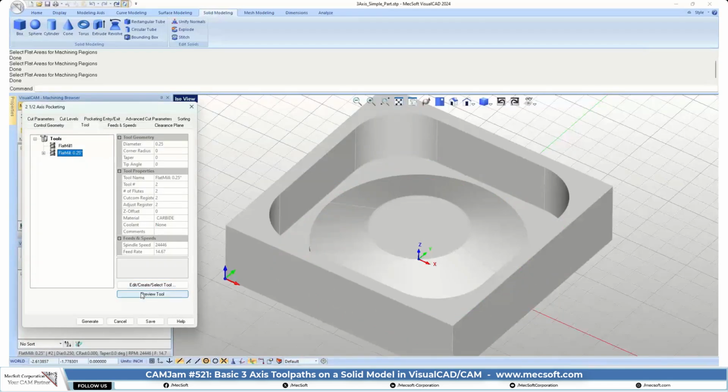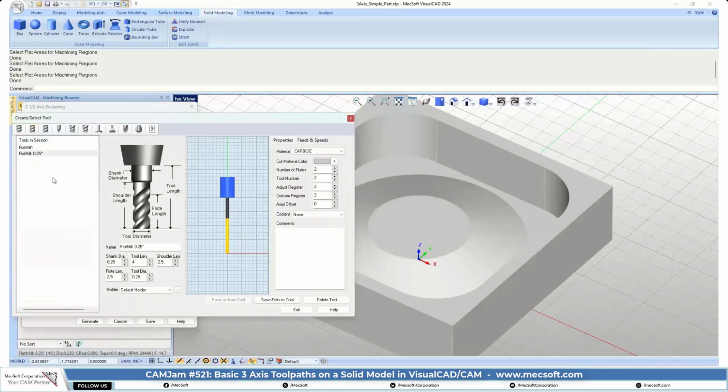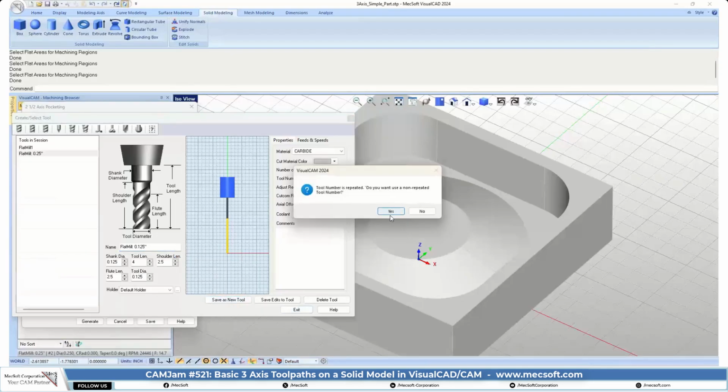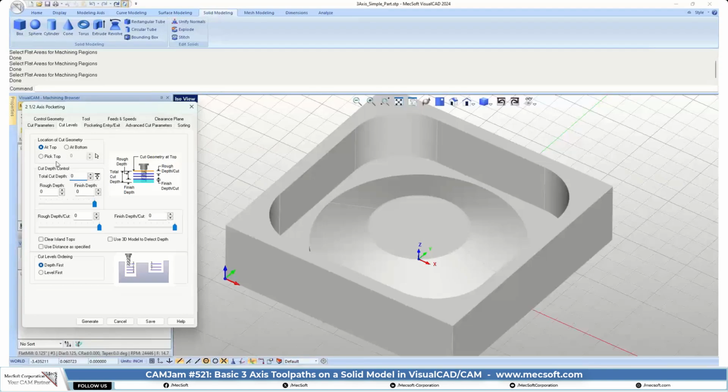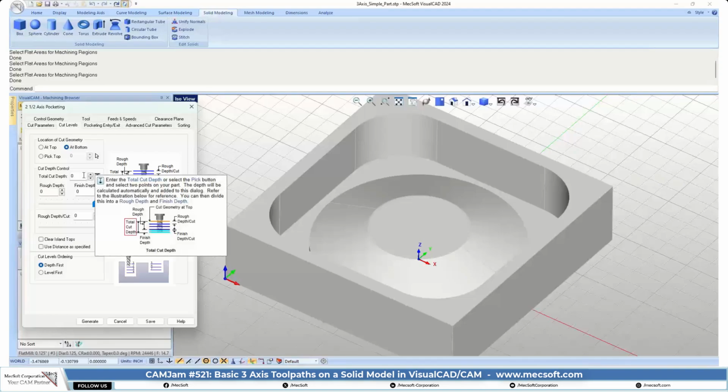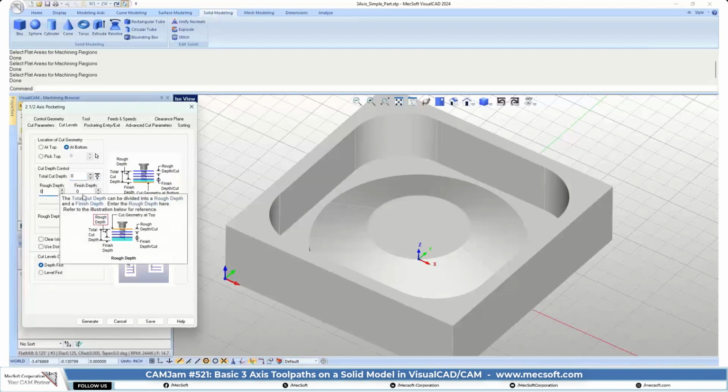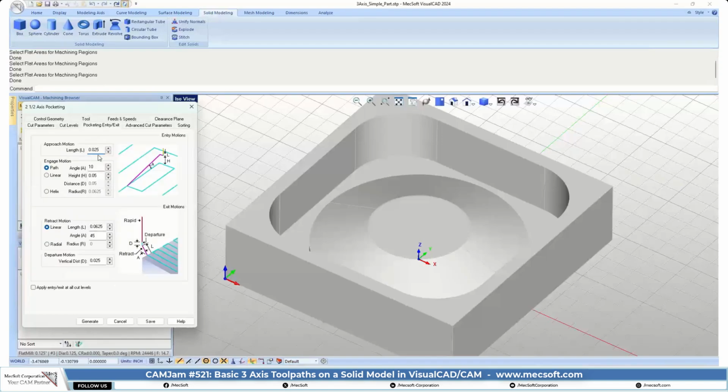Okay, the tool, I think we're going to need a smaller tool. So we're going to do a 1/8 inch tool. Okay, save that as a new tool. Okay, so we're going to use that and cut levels. The geometry now is at the bottom. If you recall, we selected the regions that were at the bottom of the pocket. So we're going to pick at bottom, and we're just going to cut 1 level. So we'll leave everything set to 0.